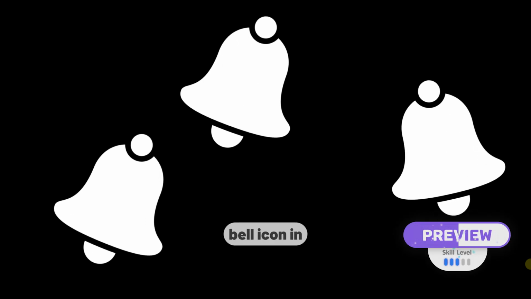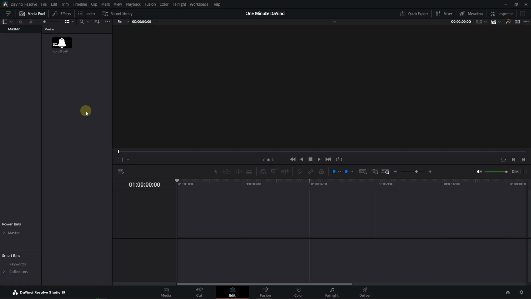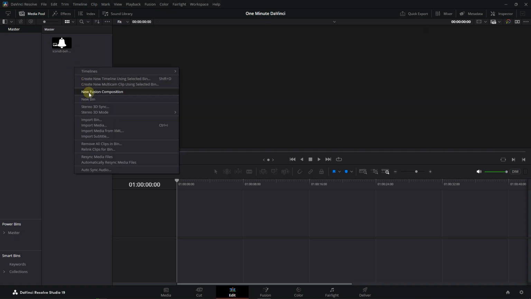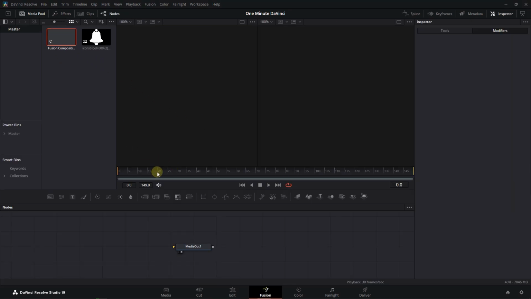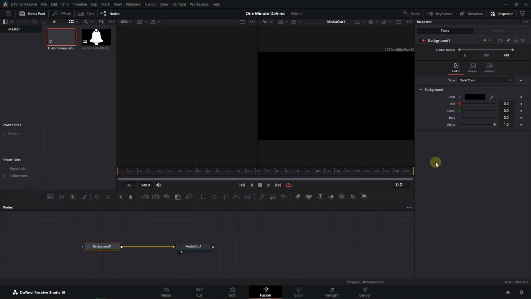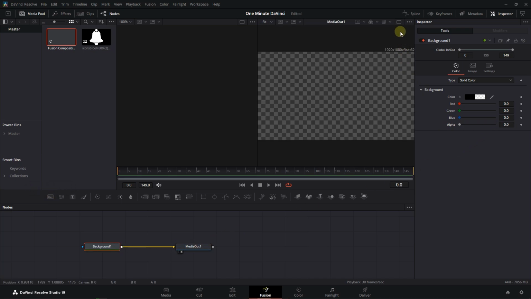How to animate a bell icon in DaVinci Resolve. Right-click in the Media Pool and select New Fusion Composition. Double-click on the composition to open it on the Fusion page. Add a background node, connect it to Media Out, and decrease its alpha to 0.